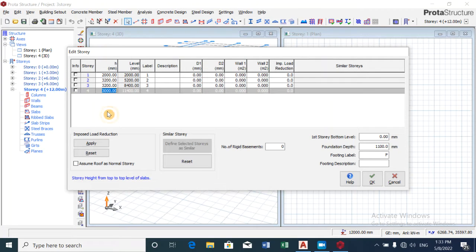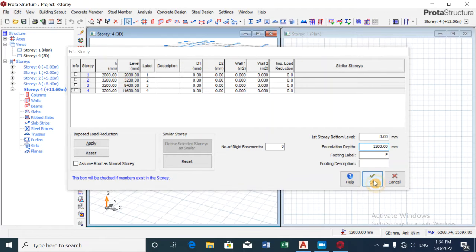The next story as 3000. Let me put it as 3100 millimeter. See, or no, I still send it back to 3200 to get a uniform height. And then you can see at this point there is imposed load reduction. If you like, you can apply it. I don't really want to apply that. Foundation depth was giving us 1100 millimeter. I could change it. I could want my foundation to be deeper, and then I click on OK.